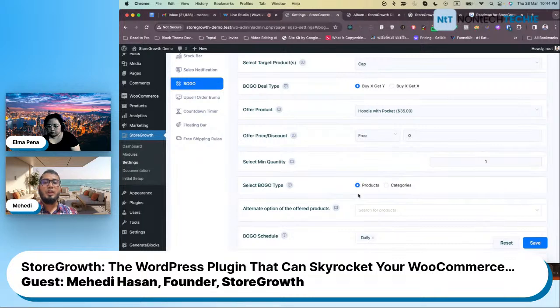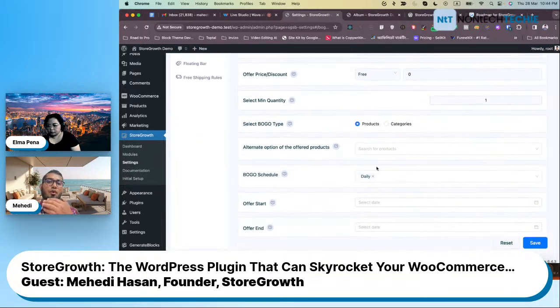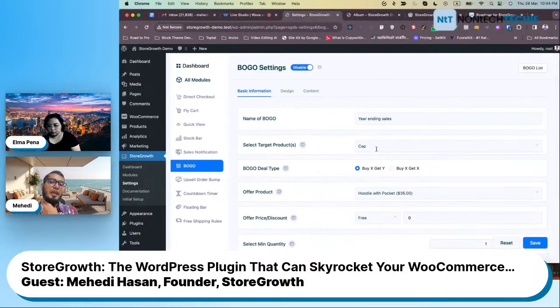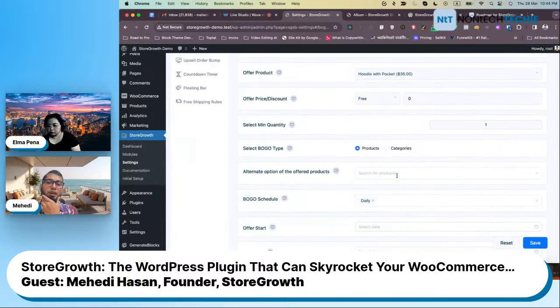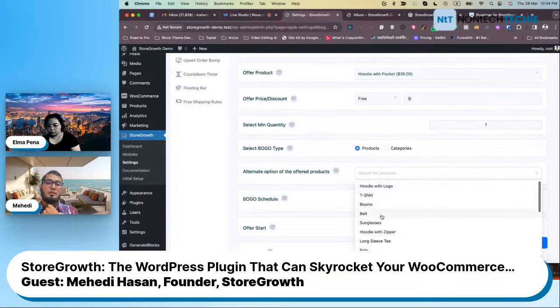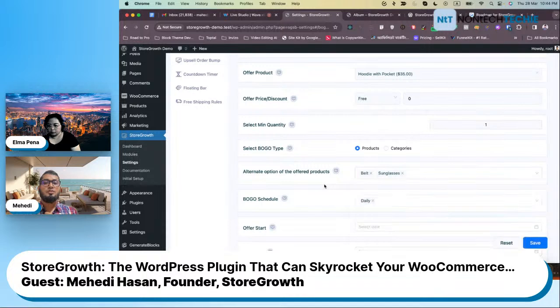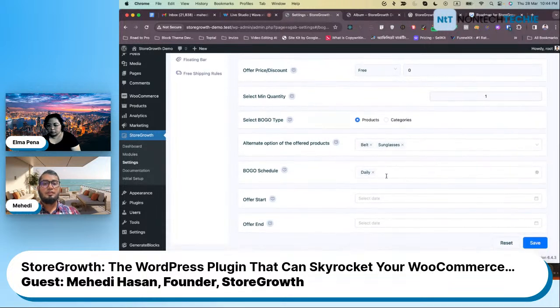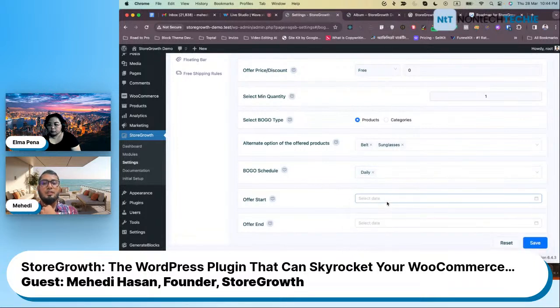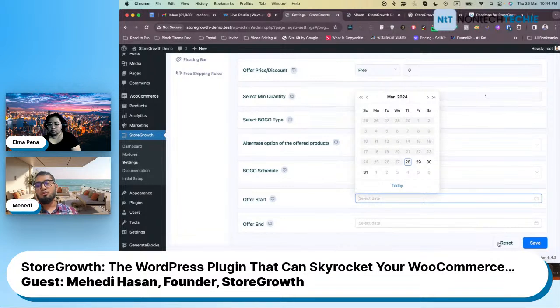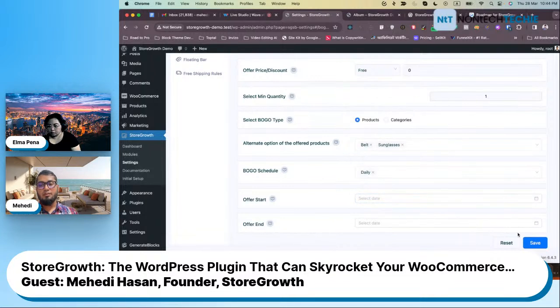And this BOGO type is product. And if someone is going to buy a cap, but he might not prefer getting a free hoodie, in this case you can select the alternate product like belt, sunglass, so anything he might prefer. And you can select the schedule, like daily, or just a specific day, and you can set the offer start date and end date. So let's save it here.